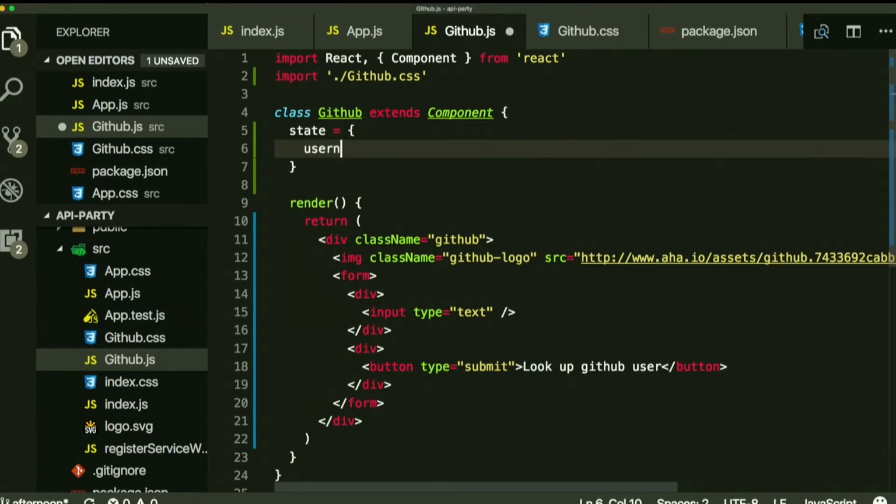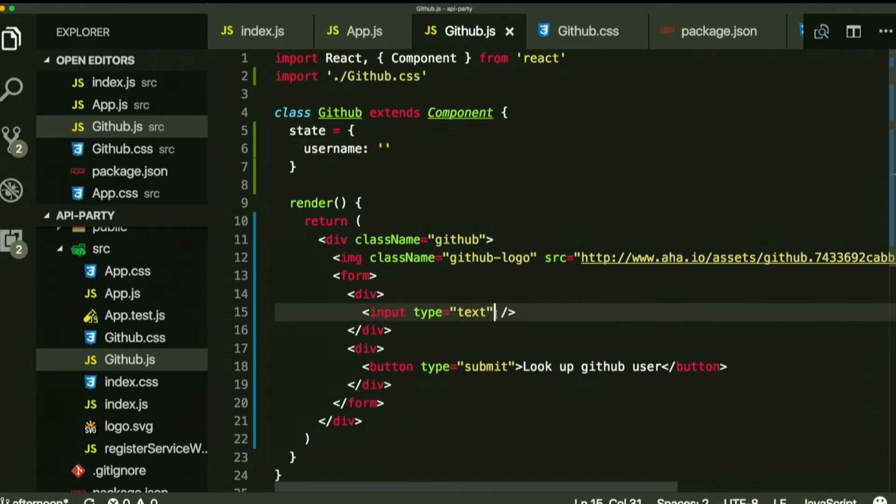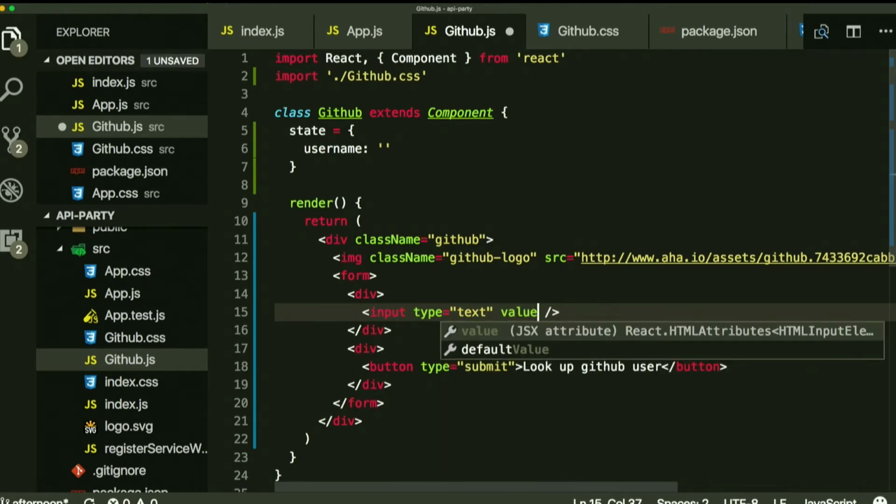So probably make some username. And what should the username be when we first load the component? Nothing, right? Blank string. Yep. So it initializes to a blank string. And then how do I tie state.username to the input? Remember, we can just put in the value.